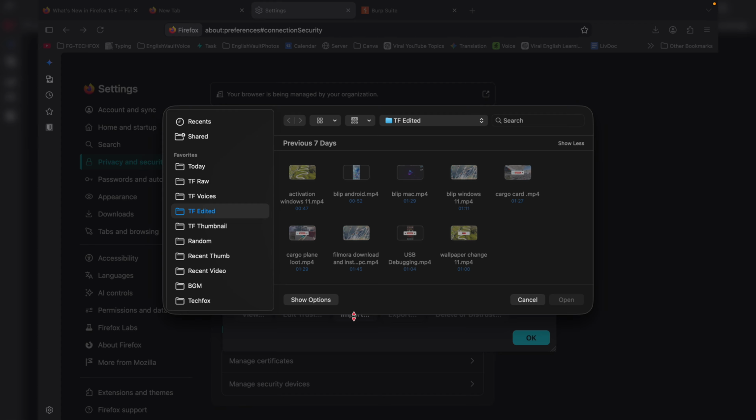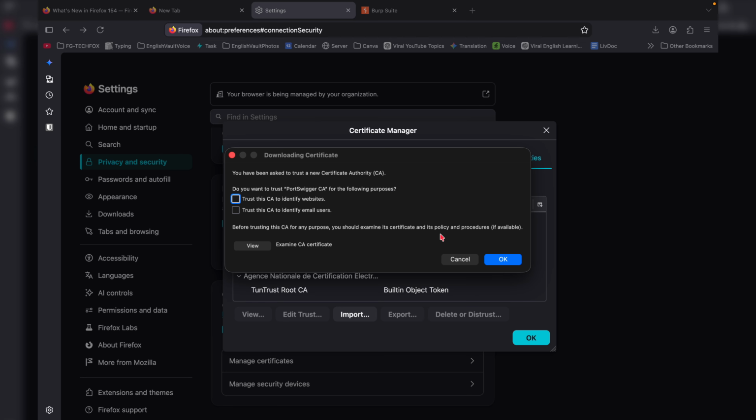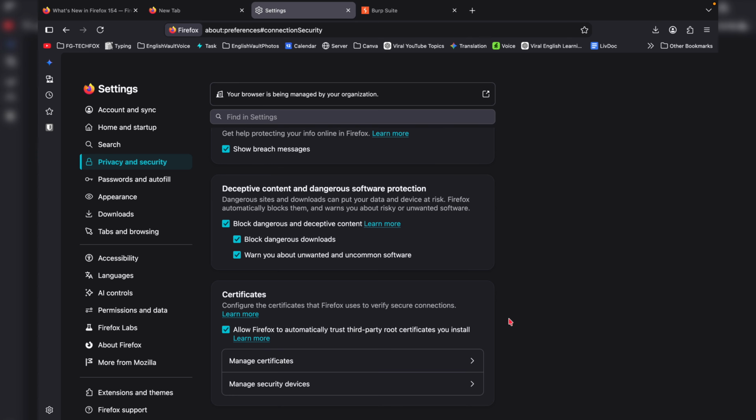Select the Burp CA certificate you just downloaded. When Firefox asks what the certificate should be trusted for, enable Trust this CA to identify websites. Then click OK. Now close your Firefox and reopen it.